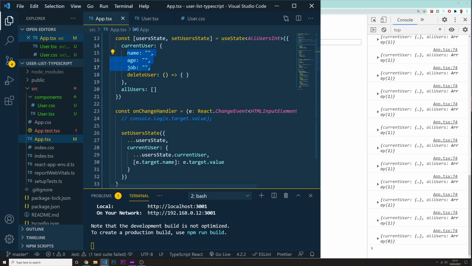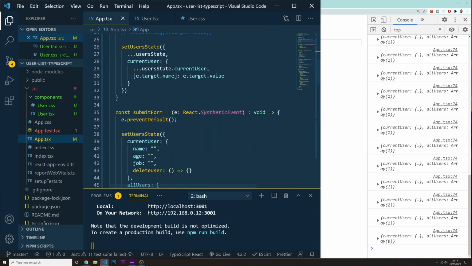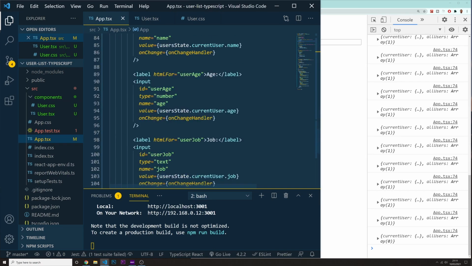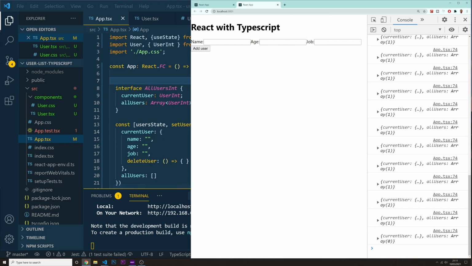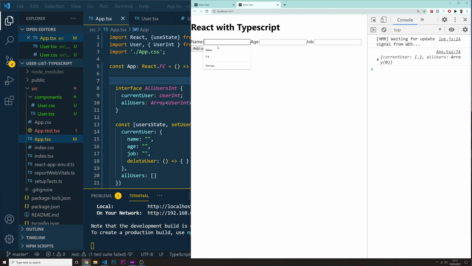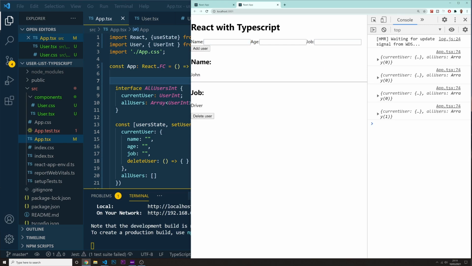Let me see if we're missing anything else from here now. I think that we should be all good. So this should be just like optional. Right, let's give it a try one more time. I'm going to pass in here without the age. I'm going to put software developer, add user. So look, we got name and job. So these didn't require that.